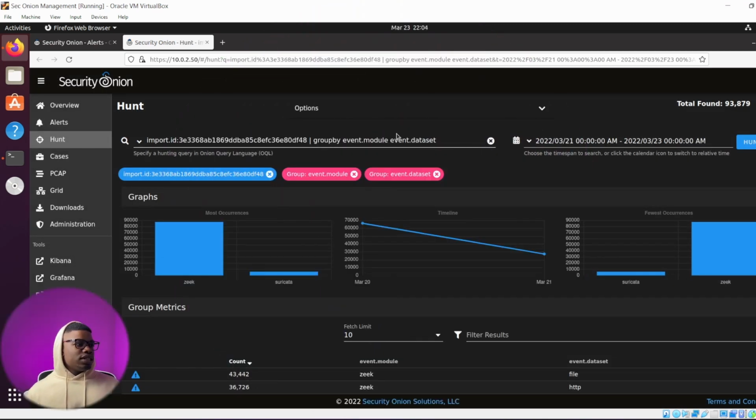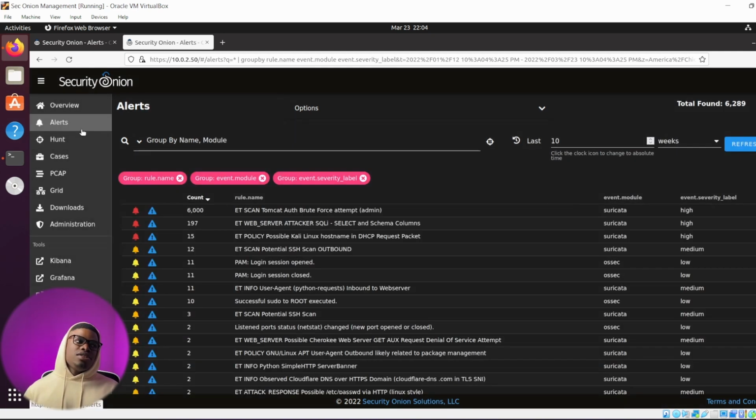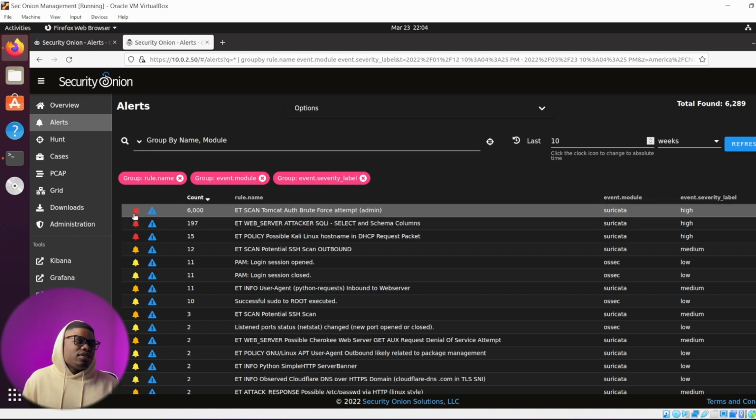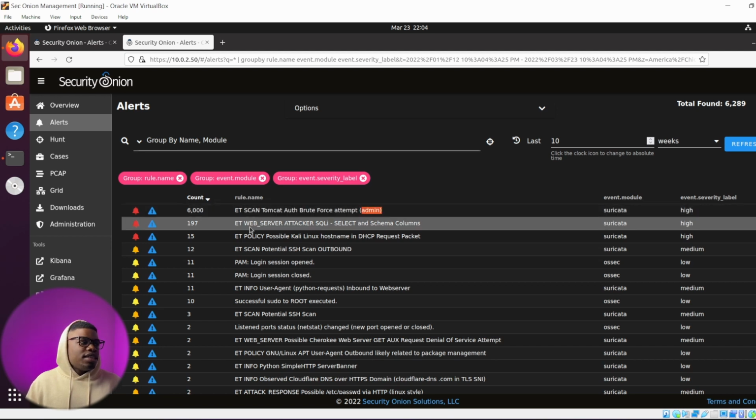As you can see, we are in the hunt interface, which is not where we're gonna start off. We'll start in alerts. What we just want to look at are a couple of things. At first glance, there are some with red bells, right? It's a lot of red flags, and this one has 6,000, and the rule name is scan Tomcat authentication brute force attempt. It says admin, and then there's the web server attacker SQLI, which was our sqlmap, by the way.